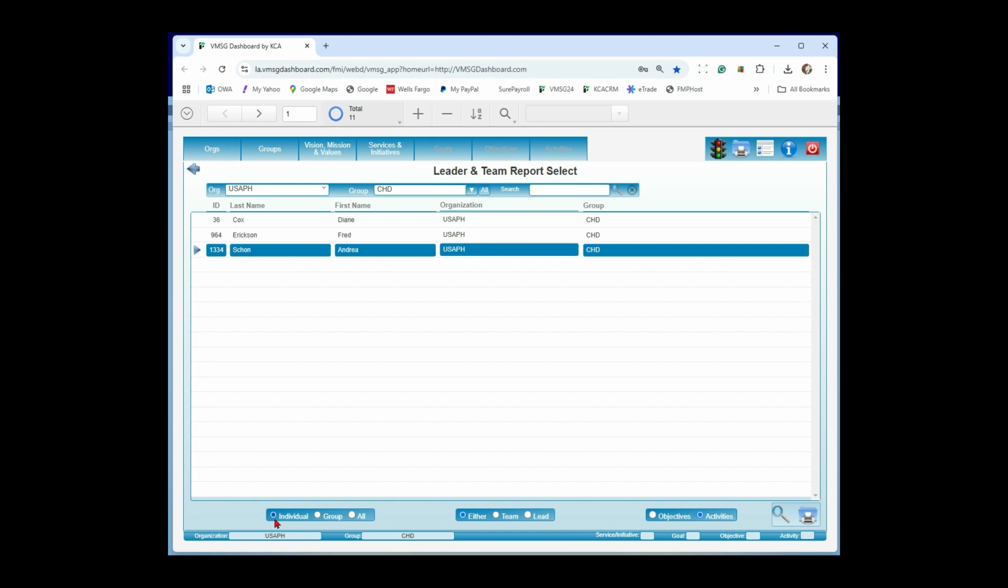She's an individual. If I selected group, it would pick all three of these people because they're within the community health division group. If I select all, that means everybody in the department. Now, I will forewarn you that's going to take a long time to generate, so be patient with it, but it will generate a report with the attachments for everybody in the department who is assigned as an objective or an activity lead anywhere in the department. Most often, you're just going to do a single individual here.